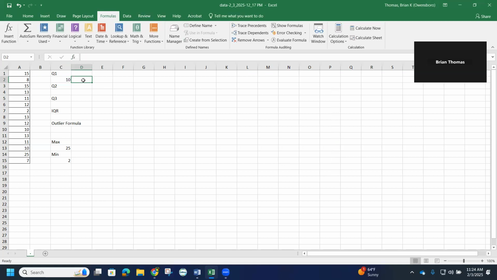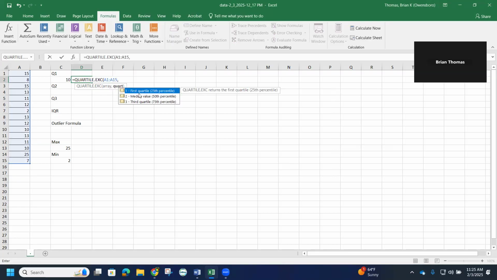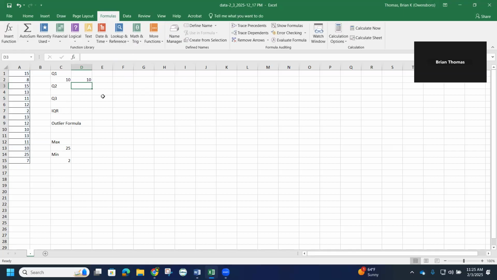Now, if you want to, you can hit equals and start spelling quartile, Q-U. Notice how quartile comes up, and we want to be doing the one excluding the median. So double click that. Notice how it's got the array and the quartile. If I want to type it in manually, I could type in A1 colon A15. That's my field. Then if I put a comma, notice how first quartile, second quartile, or third quartile appears. I can click on first quartile and it'll put a 1 in there for me. Close parenthesis, hit enter, and notice how it gives me the same answer.